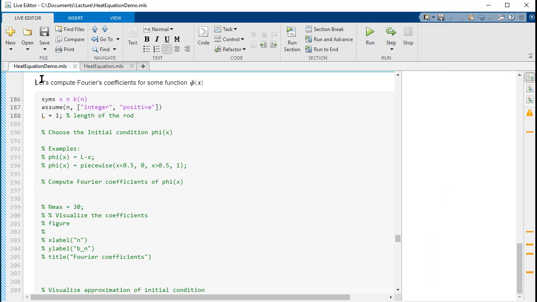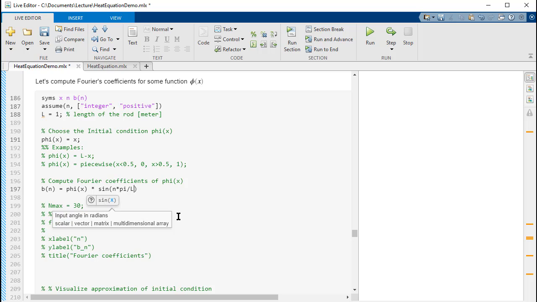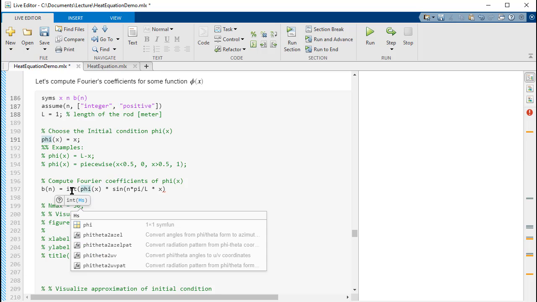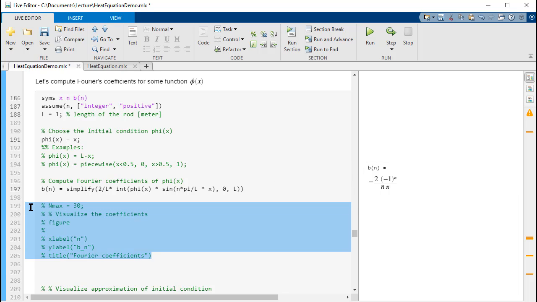Let's do some more examples. So let's start with a simple function. Let's say phi of x equal x. And repeat the magic Fourier formula. Come on, phi of x times the harmonic. And then we take the integral from 0 to L. And some factor to normalize. And here are the coefficients in the output.